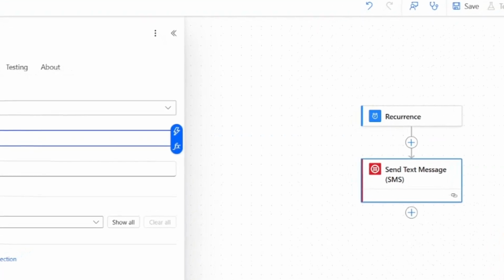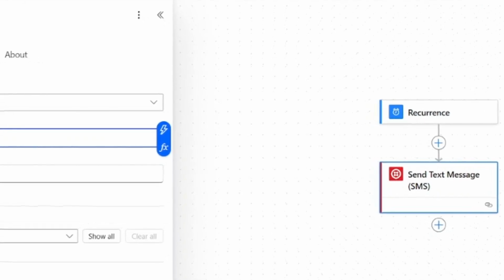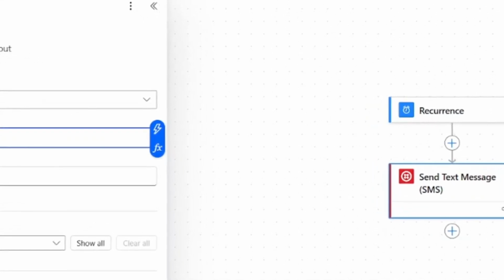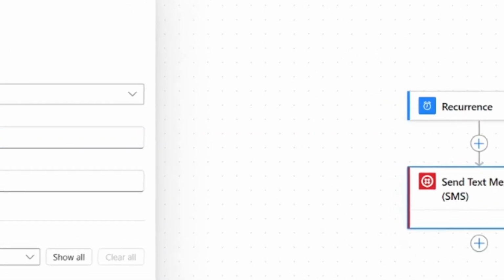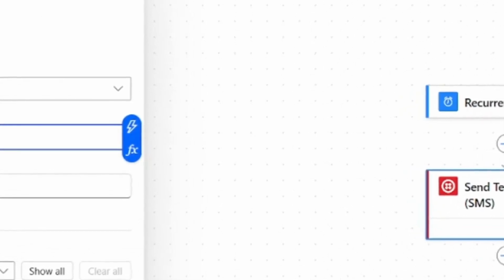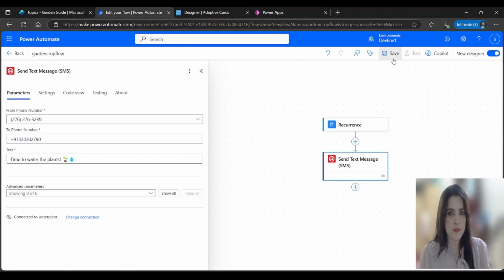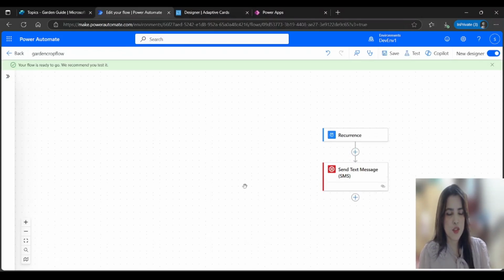Okay, I have given my phone number. And then here, the phone number you provide should have a plus sign, so that is better. So every day the user will receive an SMS from this flow. Okay, so this is the way you can schedule a flow recurring every day and pass an SMS message to the user's phone.